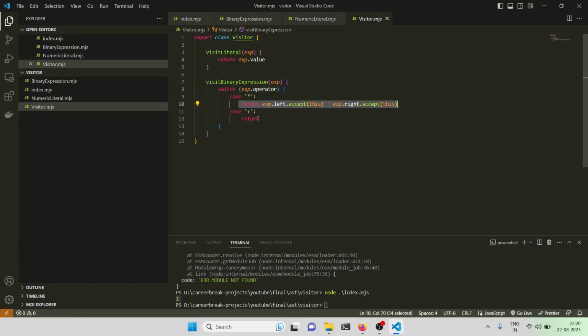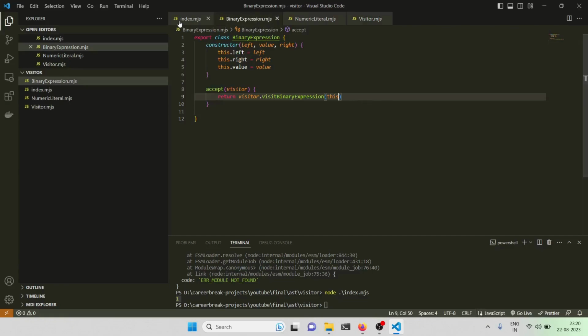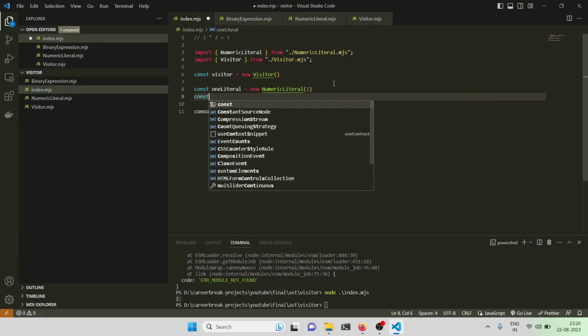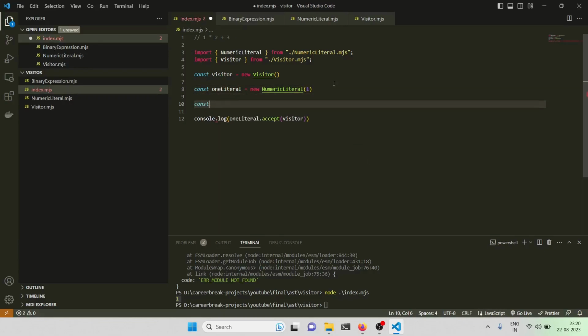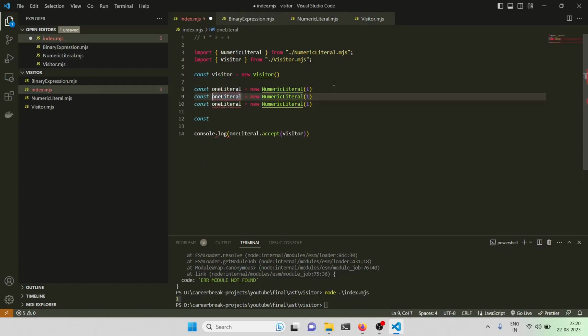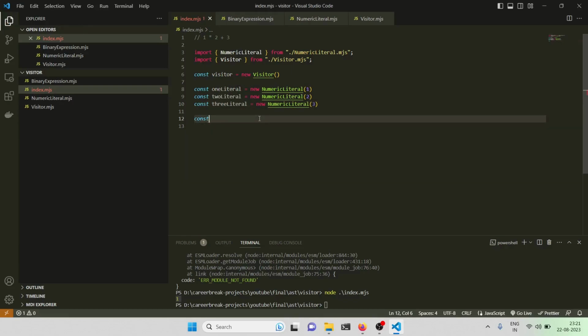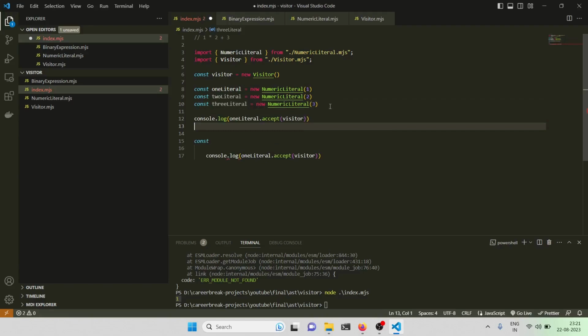Similar to here, we'll write plus. Okay, so now let us see whether everything looks fine, I guess. So let us try to write this expression using code. So what we'll write is const, first let me create some more literals. It will be 2 literal, 3 literal, and let me just comment this out, that will be better I guess.